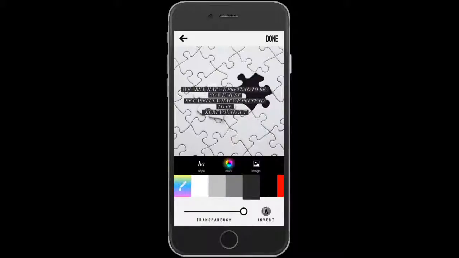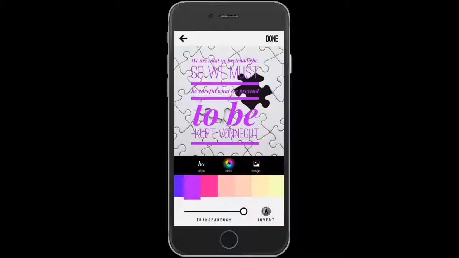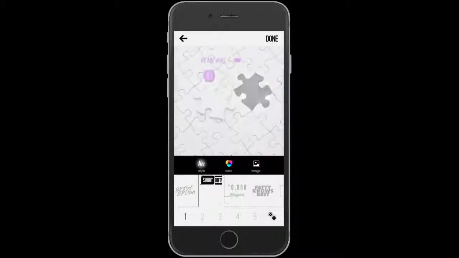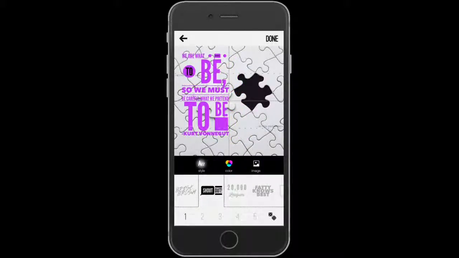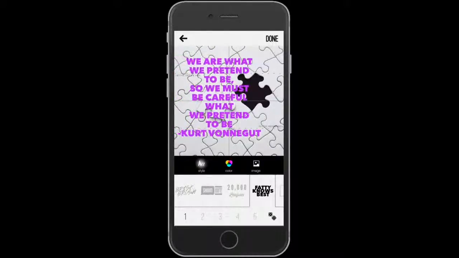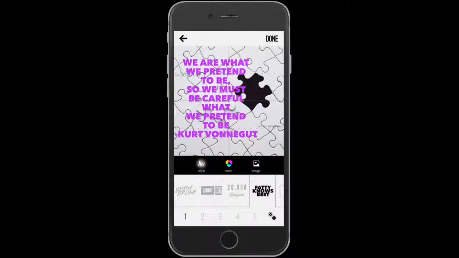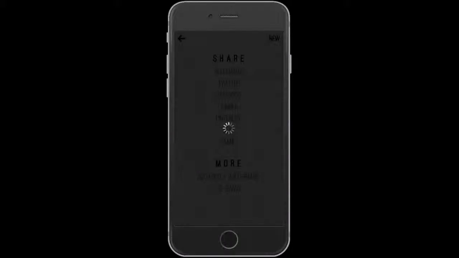All right, so we'll change that to black. Boring. Let's change that to purple. Okay, that's better. And then when I pick a font and then click the dice, things change. And this one actually doesn't work, but you can see that there's one word that can't be seen. So there's that. I'm going to click done. And then it's saving it for me automatically.